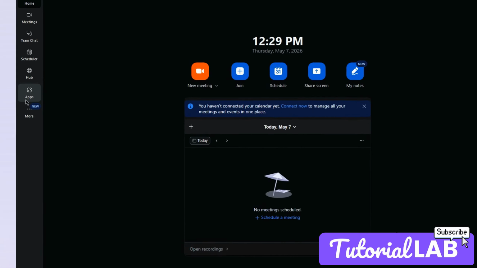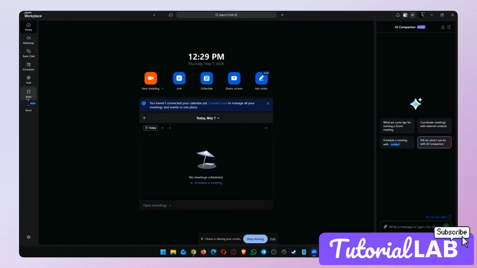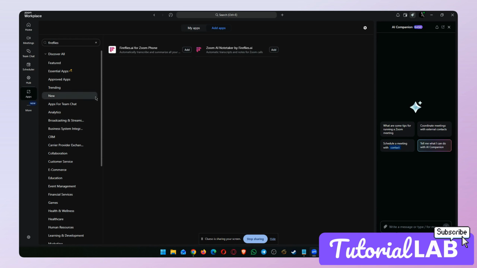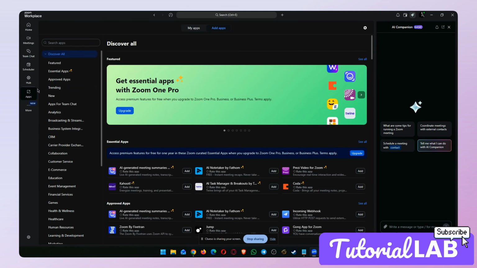To do this, click on Apps on the left side of the dashboard. You can find it in the middle left part of the application. Once we see this, we just need to click here. Once we are in the Apps section, click Add Apps at the top.